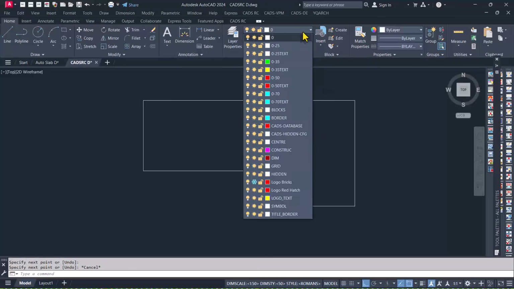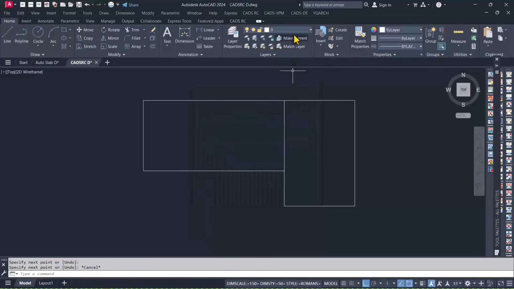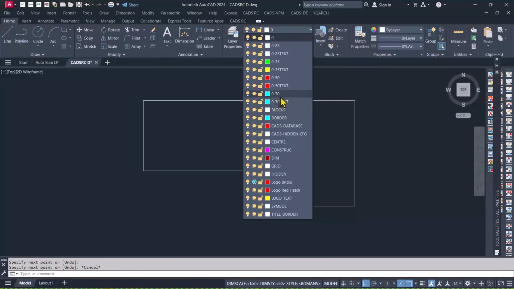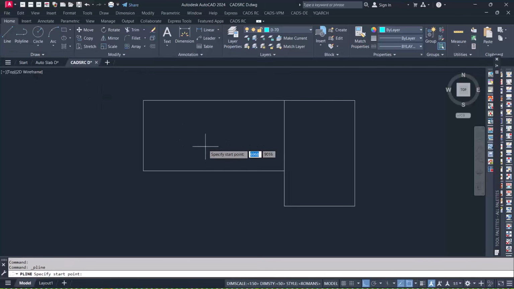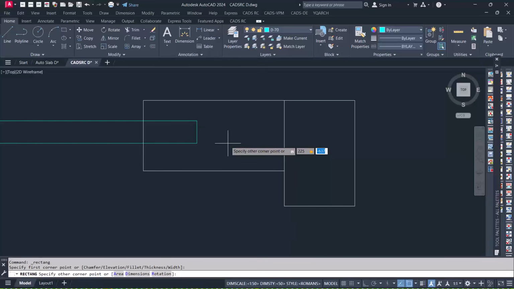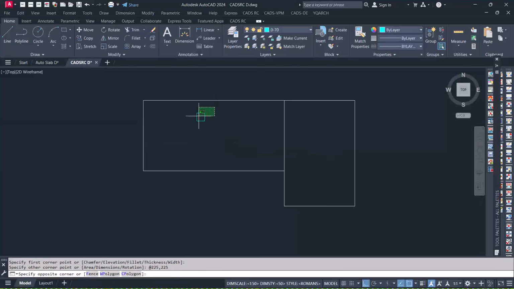I can proceed to create my column points using this layer. And then I pick on the polyline, or I can use rectangle from here. I key in 225 by 225 and enter. I can select this, use copy option, pick this point and place it at the panel's corner, just like this. Alright, so after which I get rid of this one.